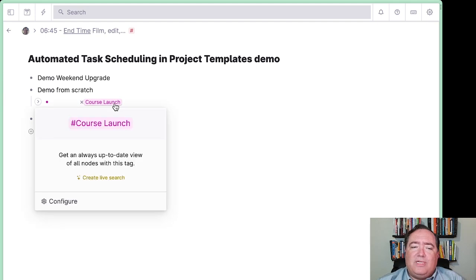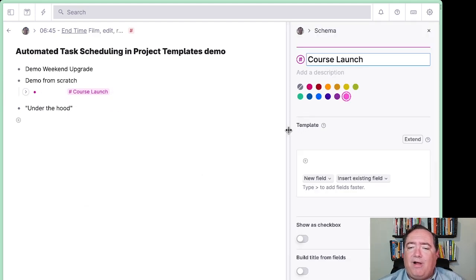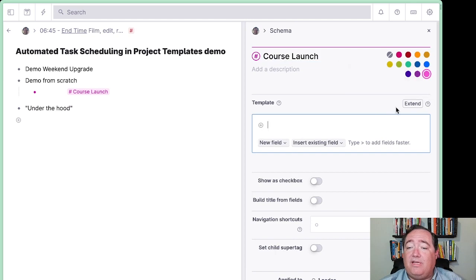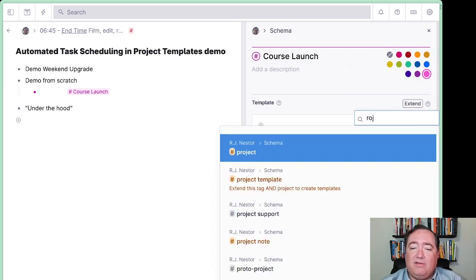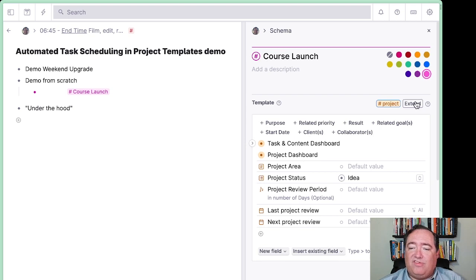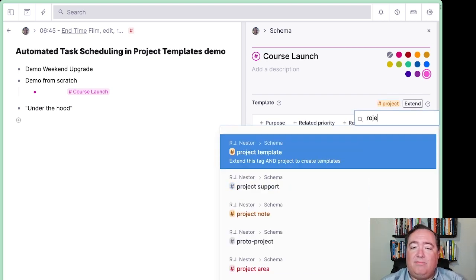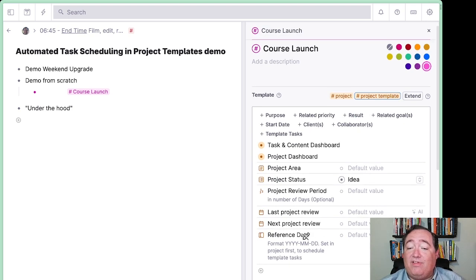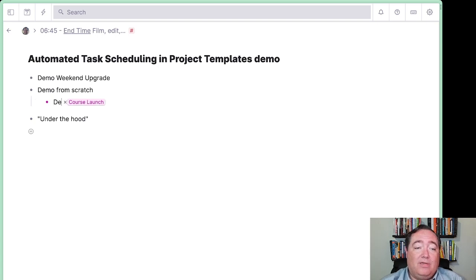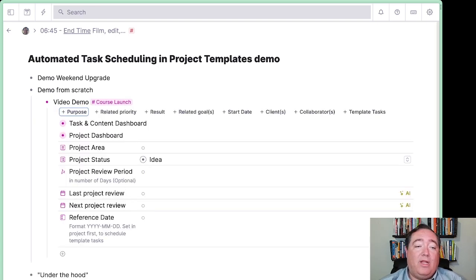And when I do create a super tag for a project template, I extend two things. I extend project, which gets me all my project tags with my dashboards and such, and I extend project template, which gains me my reference date that you saw there, and it also gains me my template tasks field you saw me use. So now that has both of those in there, and we'll just say this is for our video demo. When I open this up now, I'll have everything you just saw in the weekend upgrade, with the exception of some of the things that are specific to the weekend upgrade.